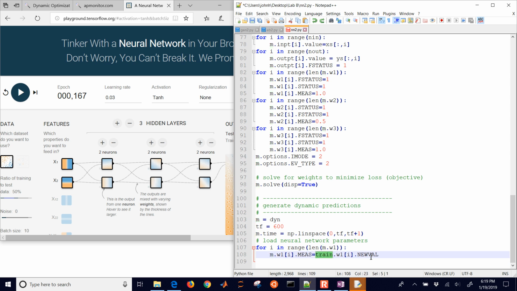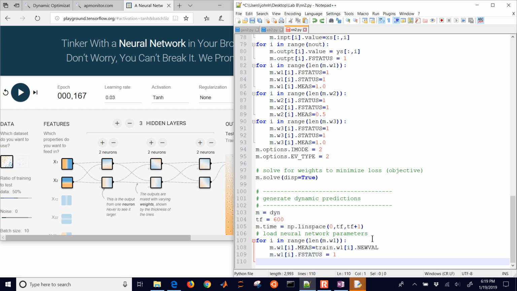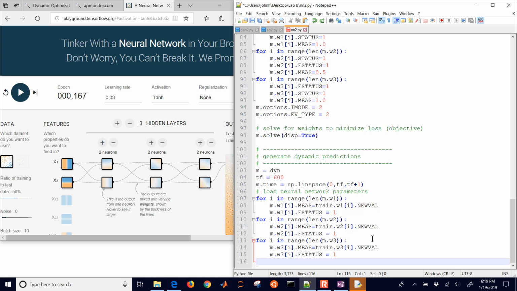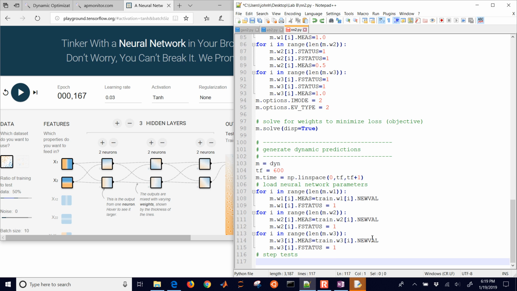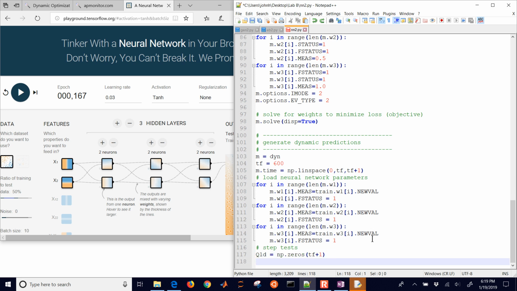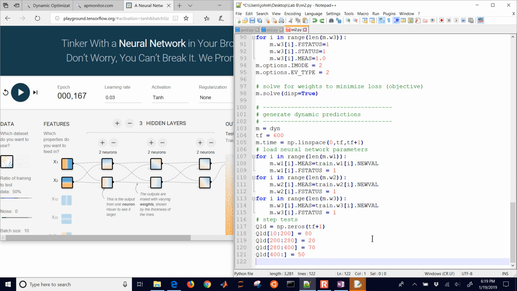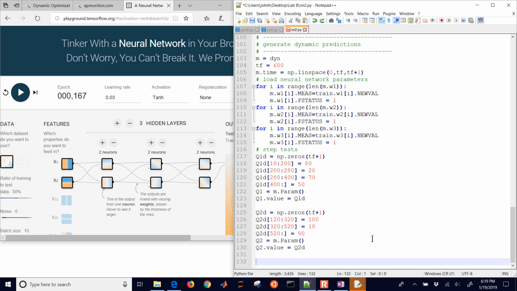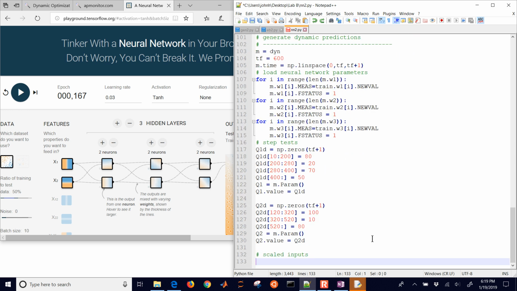Okay, so that's our training model right there. Okay, we're going to turn on the feedback status, tell it to use that measurement. We'll do the same thing for W2 and for W3 as well. And then we'll do some step tests. Okay, these are the values that we had defined before. These just step up and down our heater values. We'll do that in simulation, and we'll do it for Q2 as well.